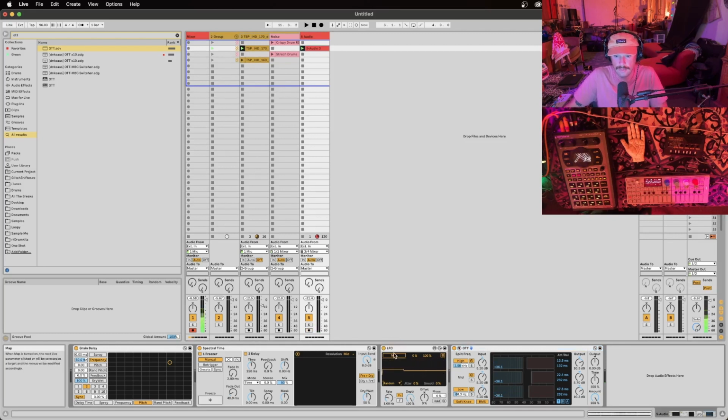And then we are going to map to time. We're going to turn our mix all the way up on the spectral time. We're going to turn our dry wet all the way up. And our feedback should be all the way down. And then let's go ahead and map tilt. Let's map mask. Let's map the pitch from the grain delay.